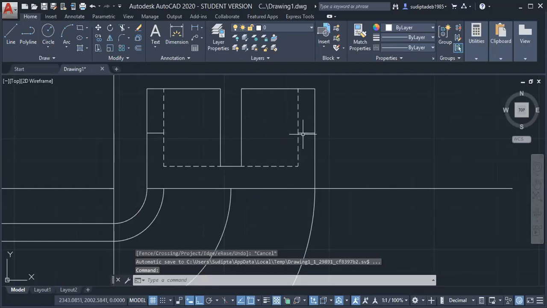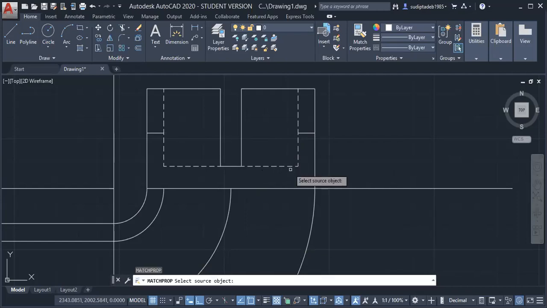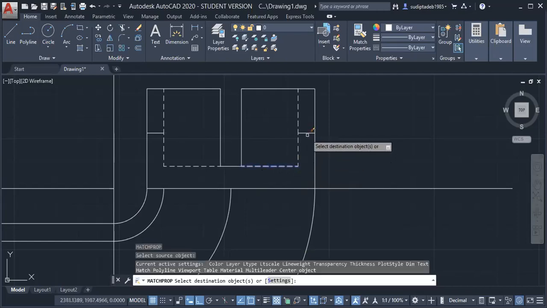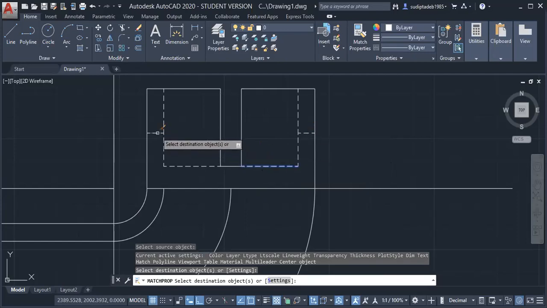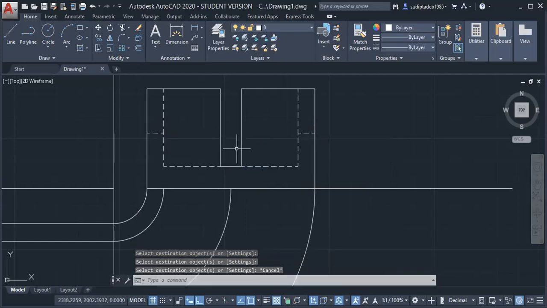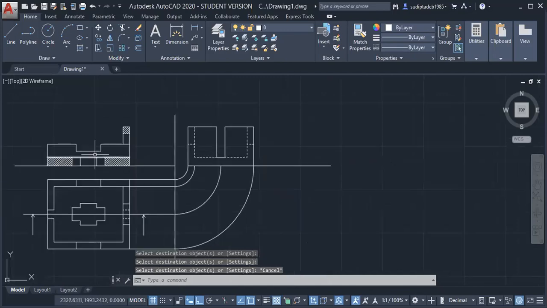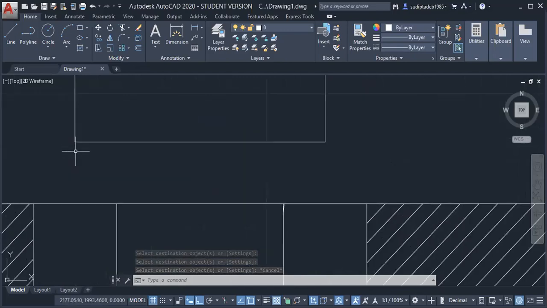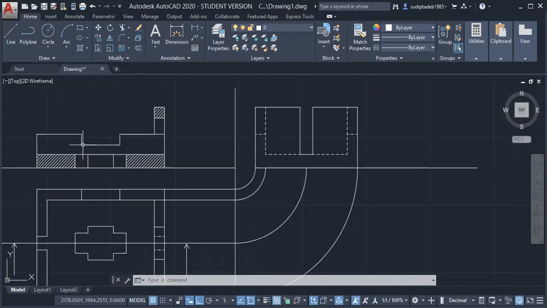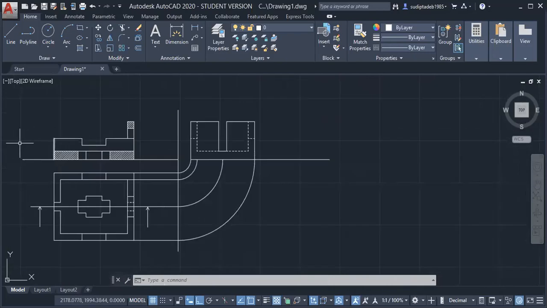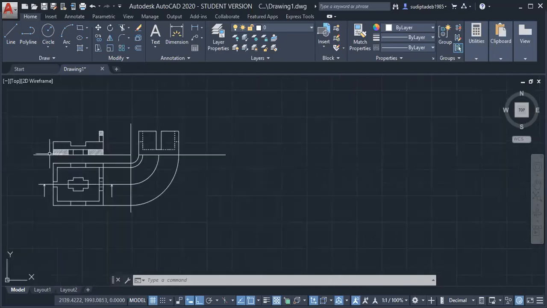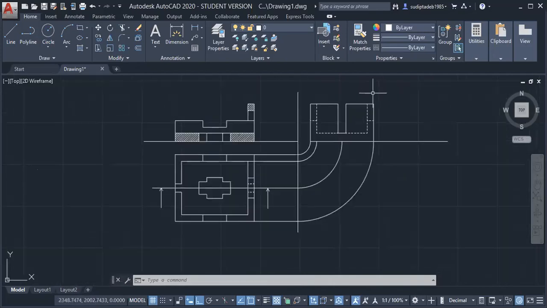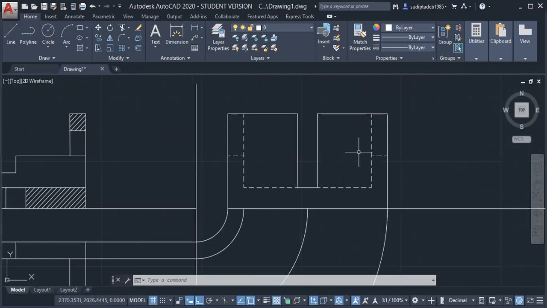Now these two parts also will be hidden. So MA, enter is the match property. Select this line and this line for hidden. Because of this slot portion, this corner line we cannot see when viewing from this direction. Okay, we cannot see it from this direction. So this will also be hidden.